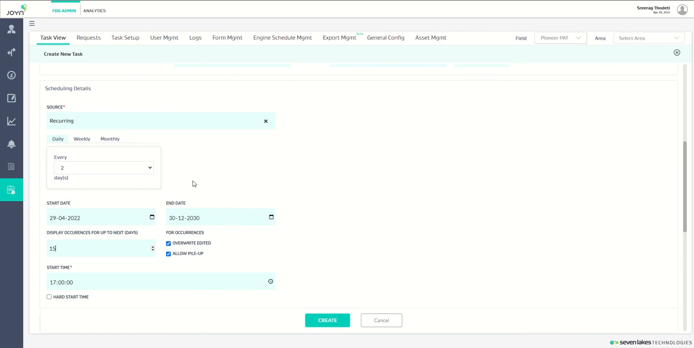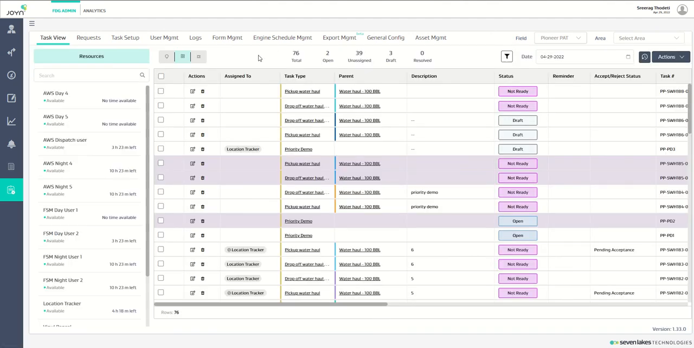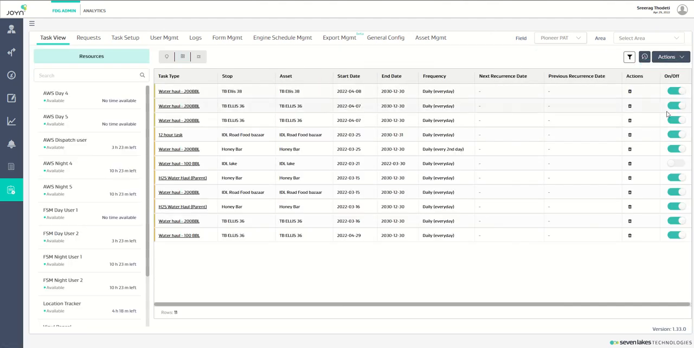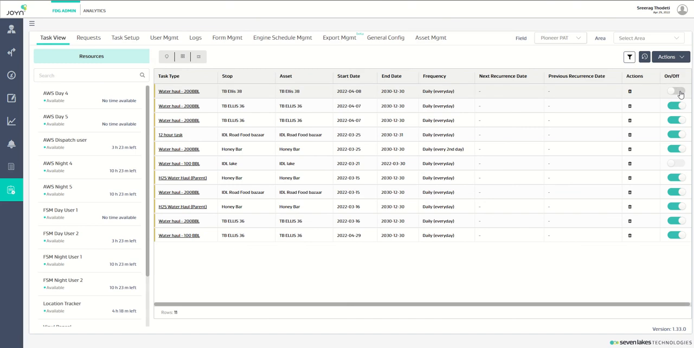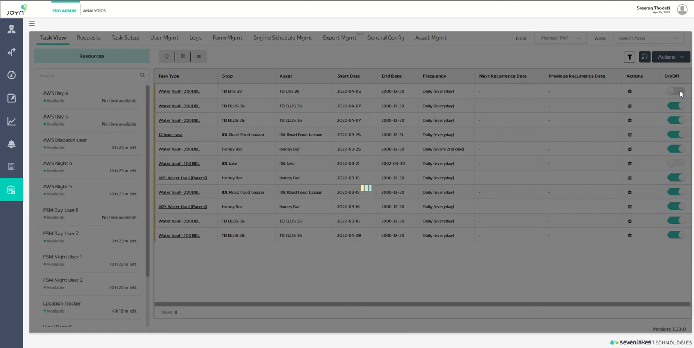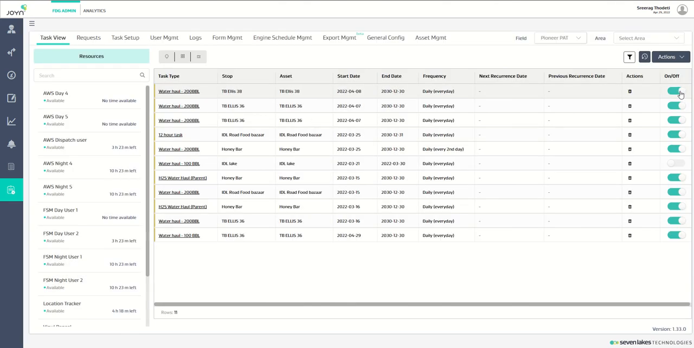So this is what the changes are. We also have a small change on the recurring task window, where we can turn the recurring schedule on and off. Let us say if I turn off this schedule, all the next occurrences will be deleted, leaving the tasks that are on the current day. And if I turn it on again, the recurring schedule will create all the new occurrences on the future dates.